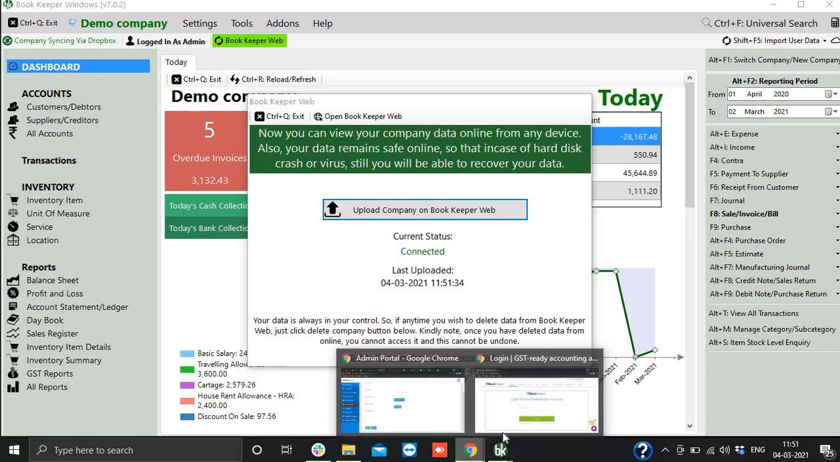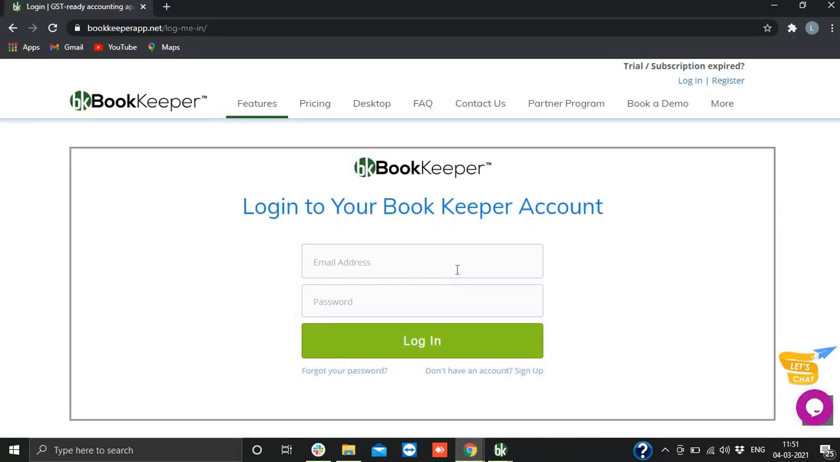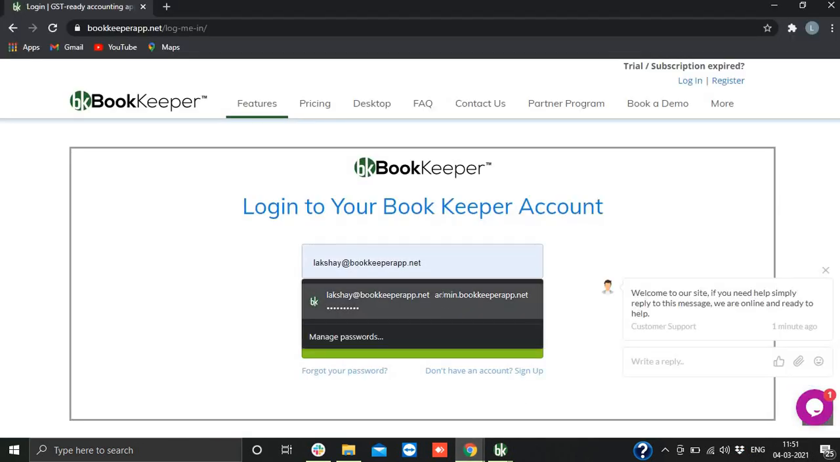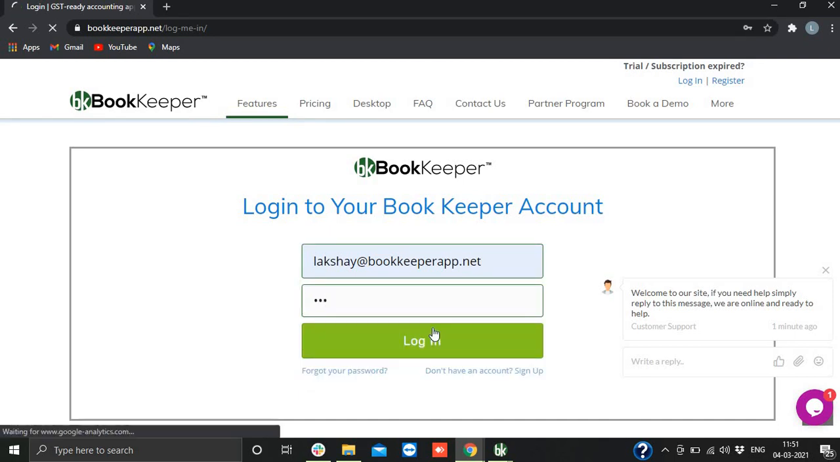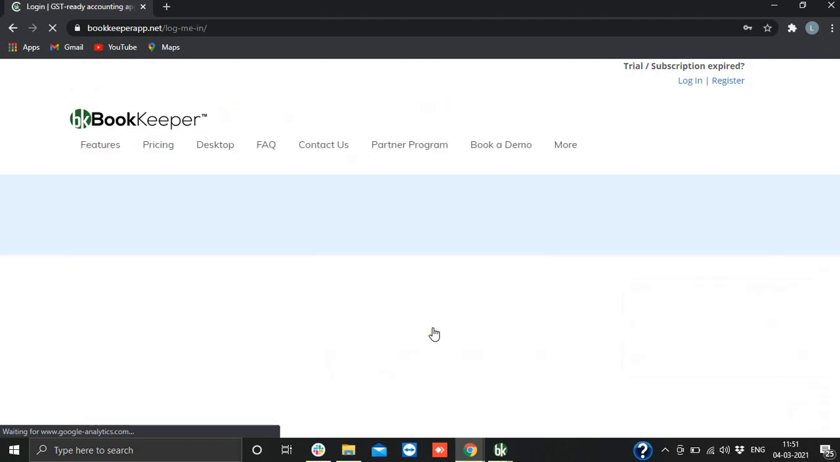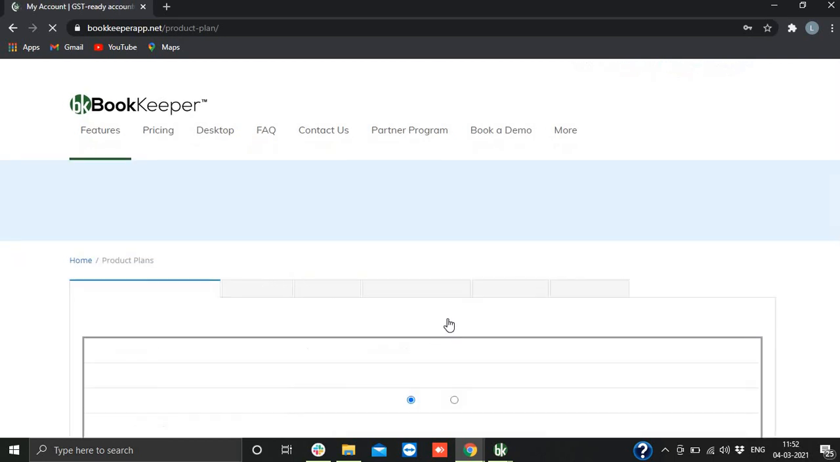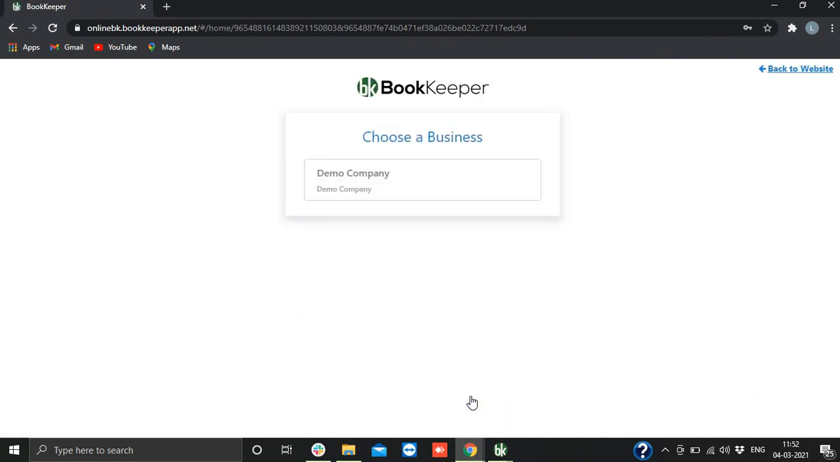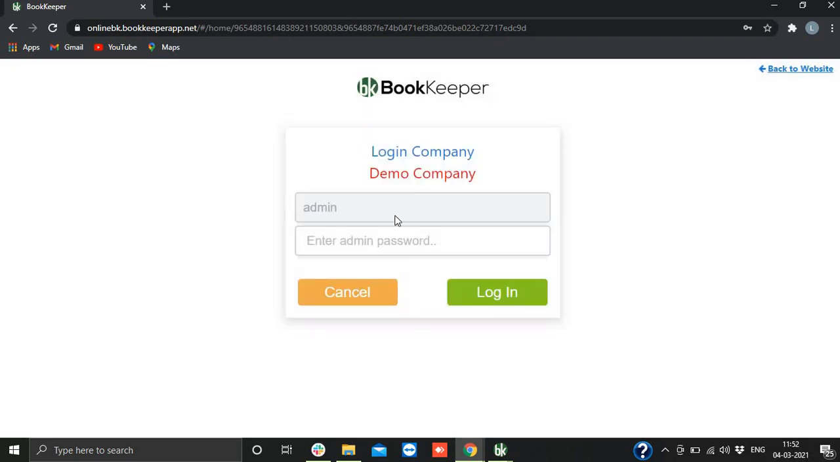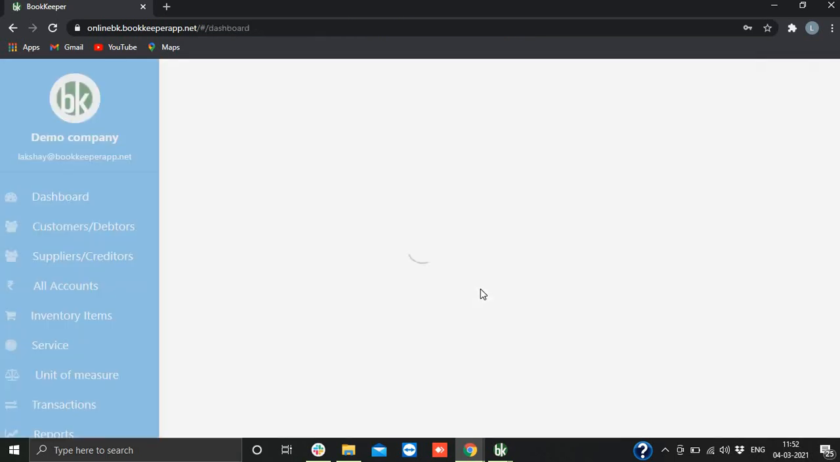Now you need to go to our site bookkeeperapp.net and log in here. After signing into the site, you will see an option of My Company. You need to go here, then click on Bookkeeper Web again. And as you can see, the company is uploaded here. So you just need to select the company, enter the admin password and then log in.